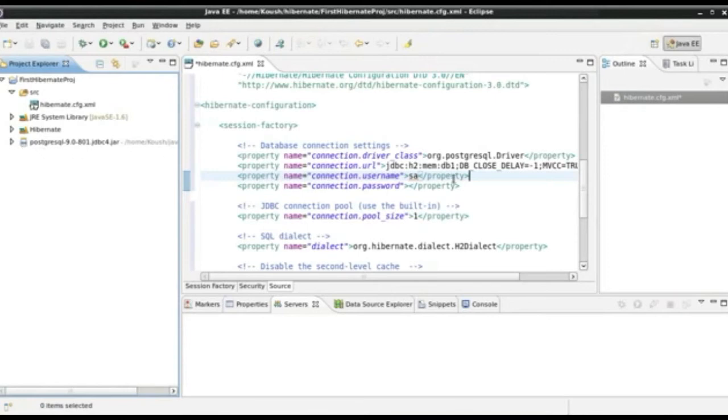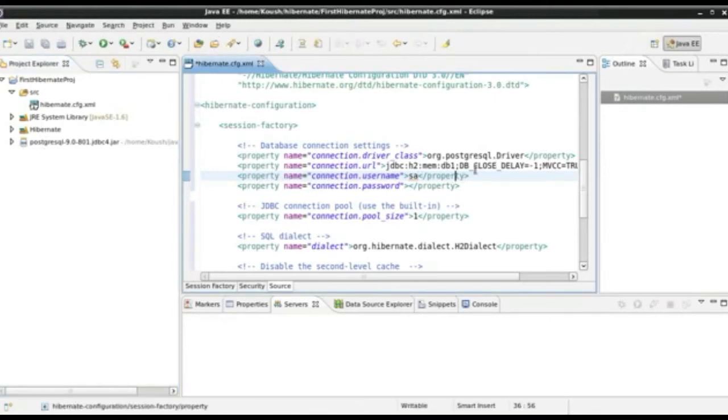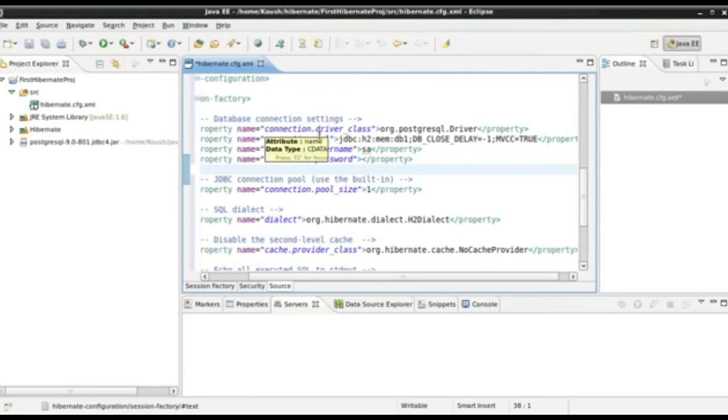Now, what is the connection URL? Again, a quick Google search told me that the connection URL for Postgres is this. So jdbc:postgresql://host:port/database. In my case, since I have it on my local machine, the host would be localhost. If you have set it up on a different machine, then you would have to give the IP of that machine. Now, port by default for Postgres is 5432. Again, depending on your database, you will have to look up the port number.